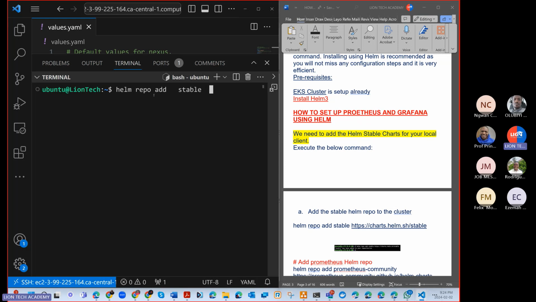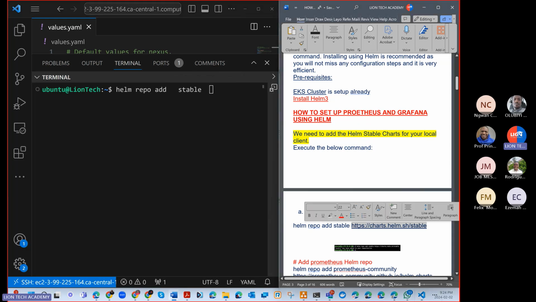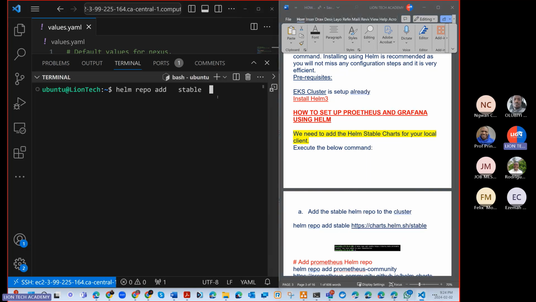And I don't think this is going to allow me to copy from here. I think the copy is still not working. So yeah, that won't paste. That's fine. So HTTPS, it's okay, I keep moving. We have charts.helm.sh/stable. There we go. It's been added to the list of my repositories.